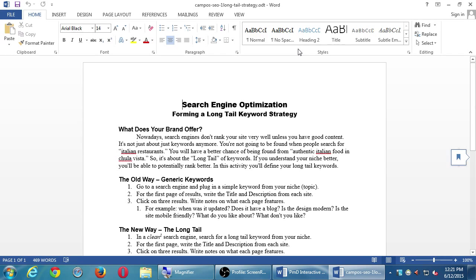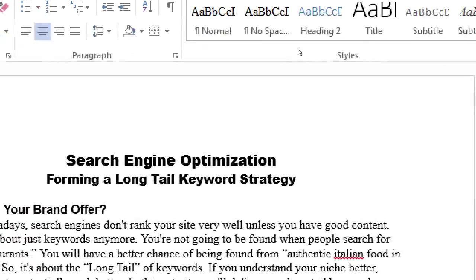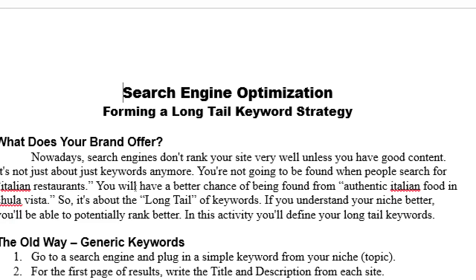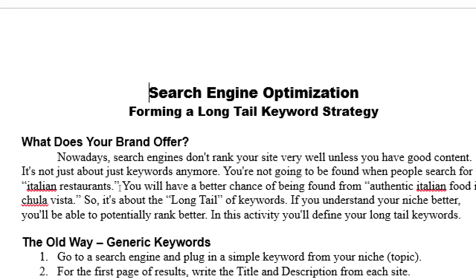Nowadays search engines don't rank your site very well unless you have good content. It's not just about keywords anymore. You're not going to be found when people search for Italian restaurants. You will have a better chance of being found from authentic Italian food in Chula Vista. So it's about the long tail of keywords. If you understand your niche better, you'll be able to potentially rank better. In this activity, you'll define your long tail keywords.